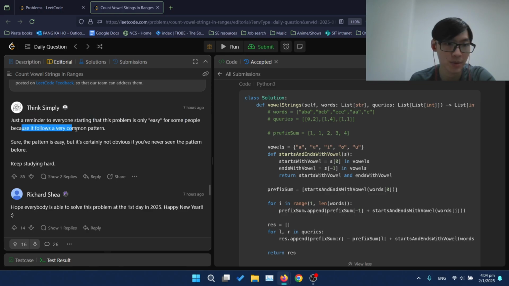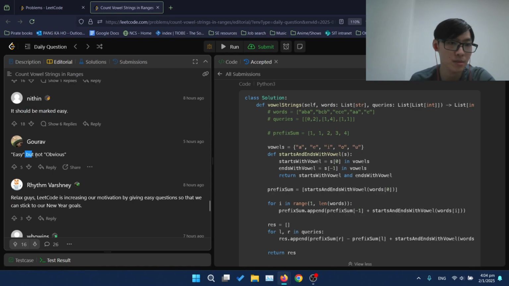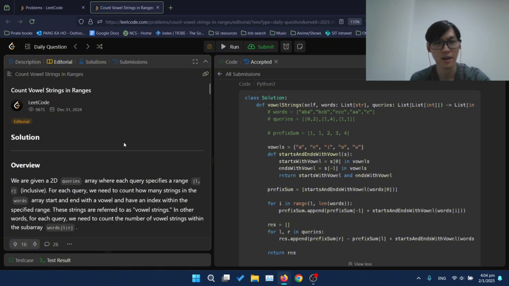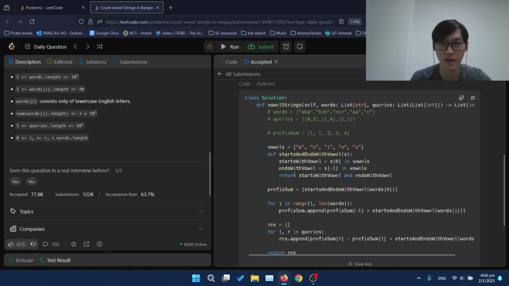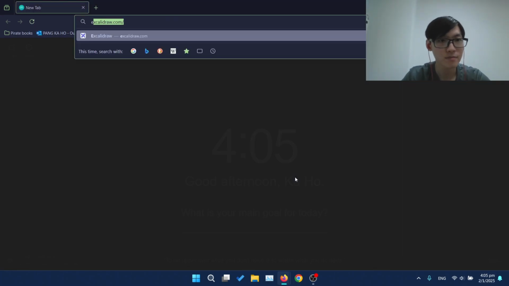It's only easy for some people because it's very dependent on something that's not obvious. Yeah, I would say if you don't know the concept of prefix sum, this question could be tricky. So yeah, it should be marked easy but not obvious. Okay. But maybe I can just talk a little bit about the idea of a prefix sum and how prefix sum can help us. If you already know the idea of prefix sum, we can just skip this portion.